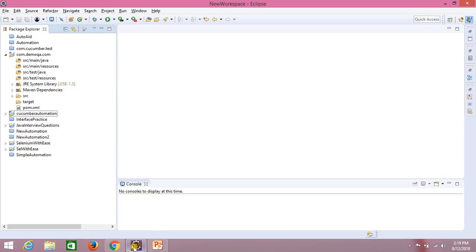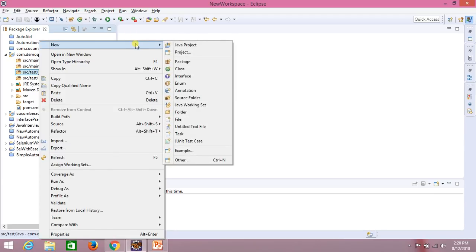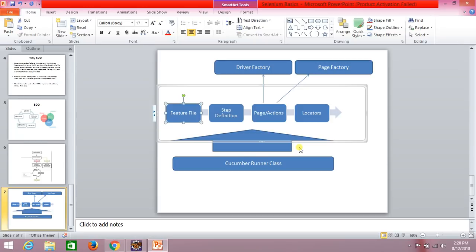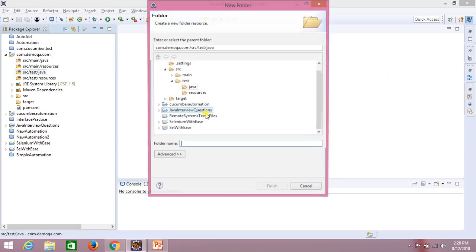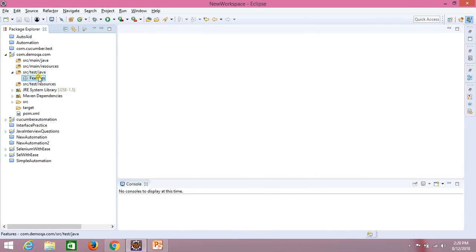Okay, now let's focus. So basically, for time being, just for better understanding, we can further use each of these folders when we are enhancing our framework, but for time being I'm just going to use this one over here. So what is it that we require? The first thing is the feature file, Cucumber feature file, if you recall from here. So this is our starting point. Feature file is what we need. So for the feature file, let's not create a package, let's create a folder, call it features. Okay, finish it.